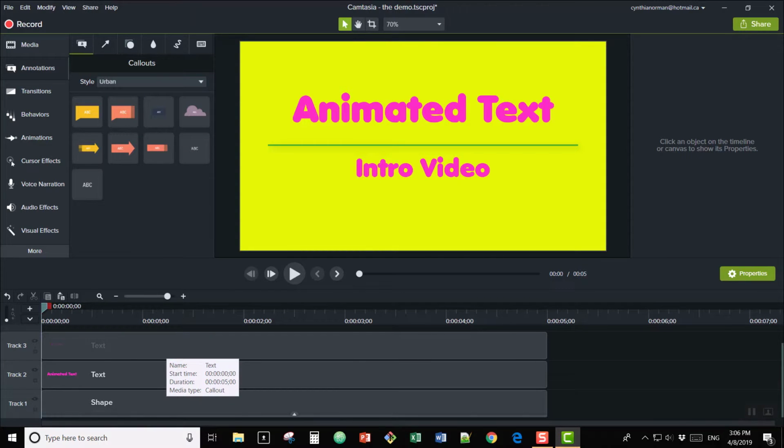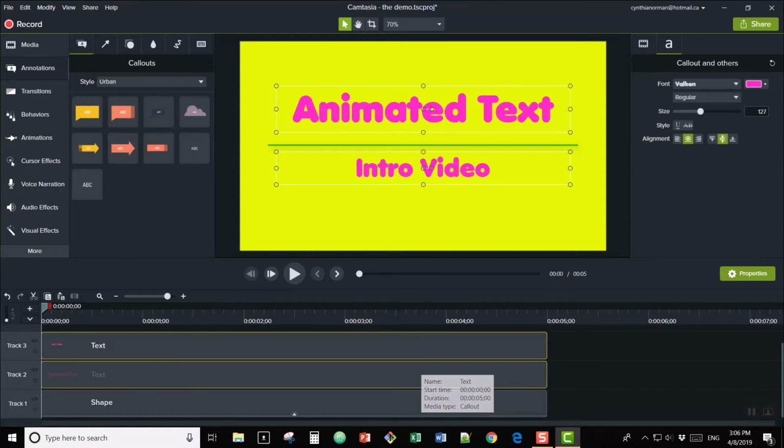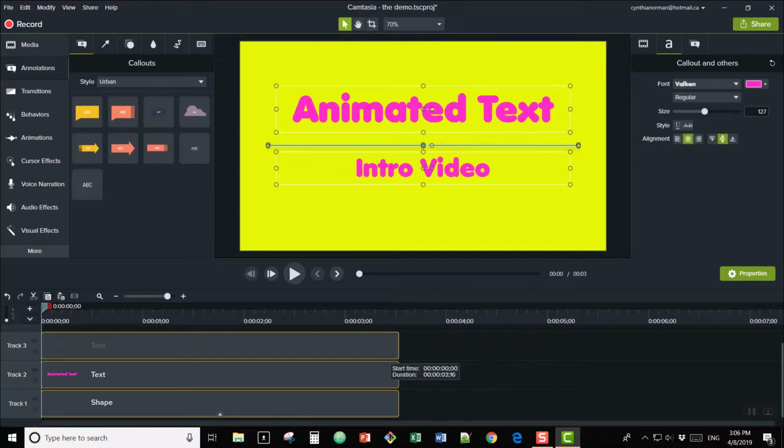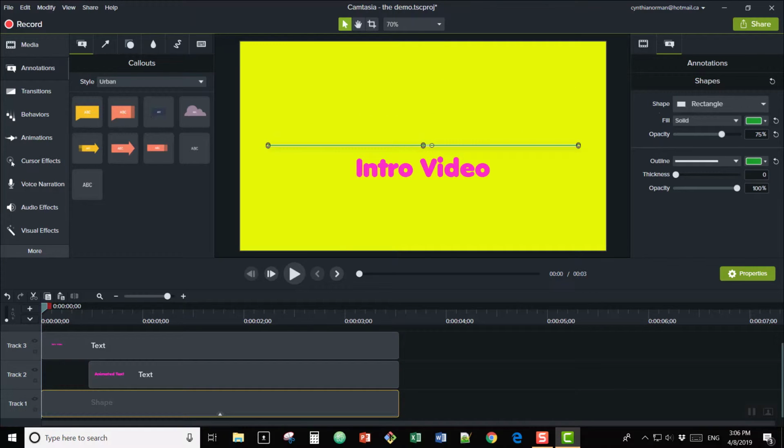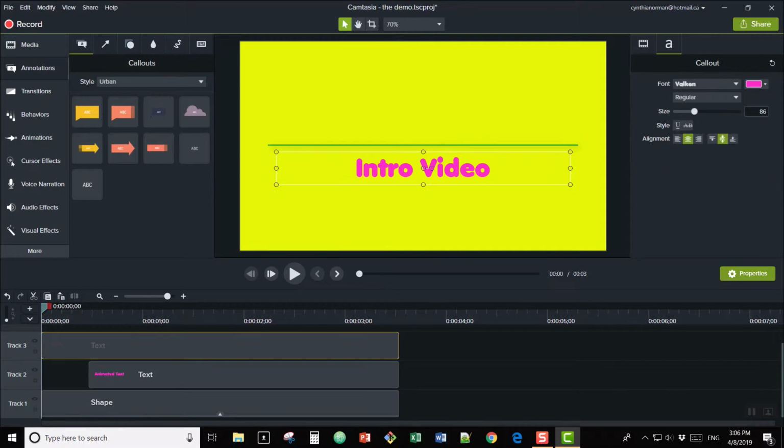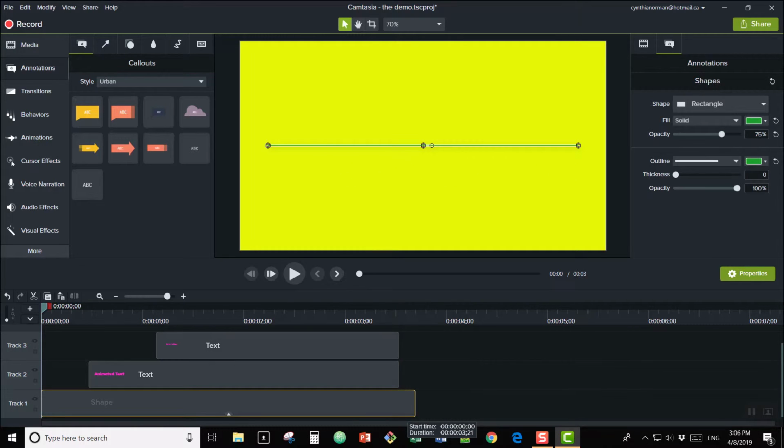Right, I'm just adjusting the time here. So I want the intro to be about 3.5 seconds long. And I'm going to have the top text enter at about 0.5 seconds, and then the bottom text is going to come in after a second. So there's a delay, and then the bottom track is the line, making that just slightly longer.